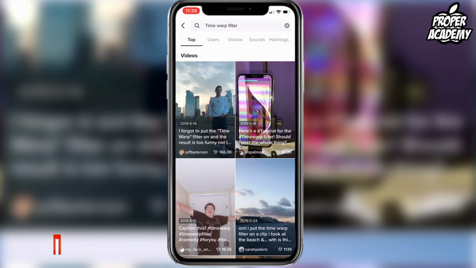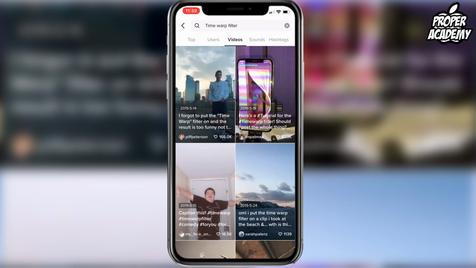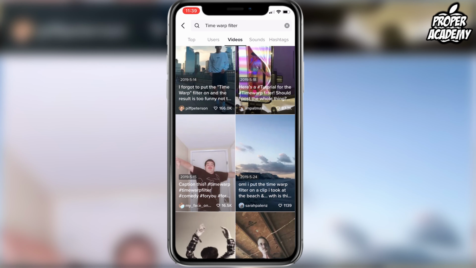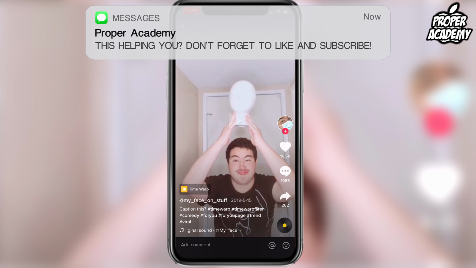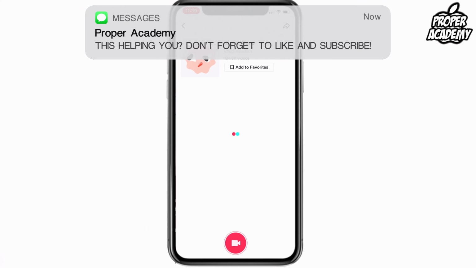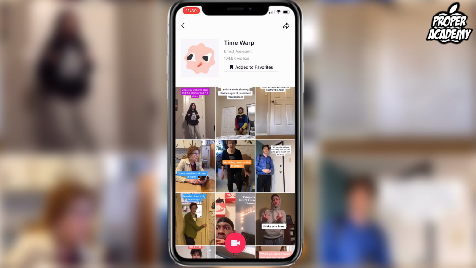Search for that, and then all you want to do is go over to videos and just click on a video that's using that filter. So this one right here. Once you click on the video, above the person's username, you can click on the Timewarp little yellow icon. Click on that, and then you're able to add that to favorites, and then you'll be able to make your own TikTok videos with this filter in it.